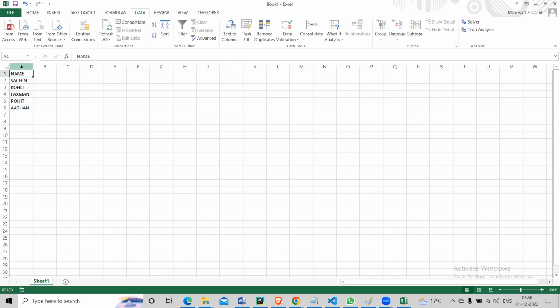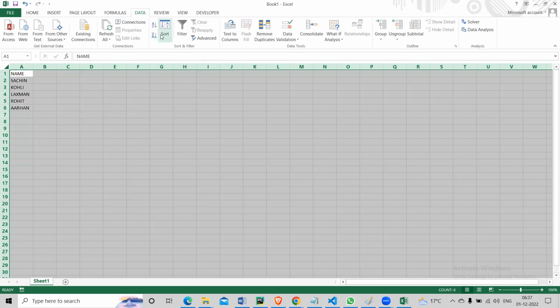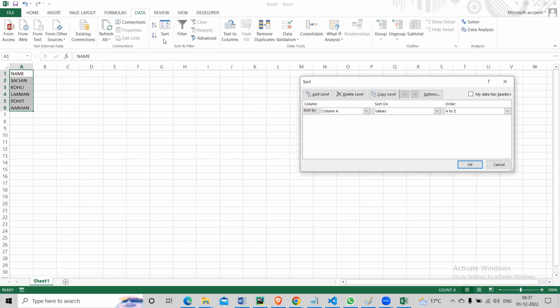So what do you do? You select this column and you say sort. Now, when you click on sort, you have one small option here called my data has headers. Because 99% of the time your data will have headers, right?